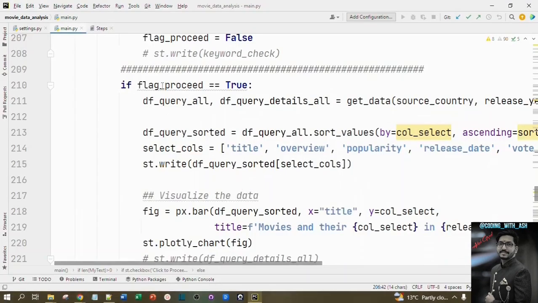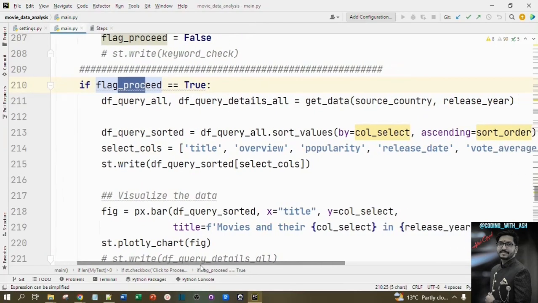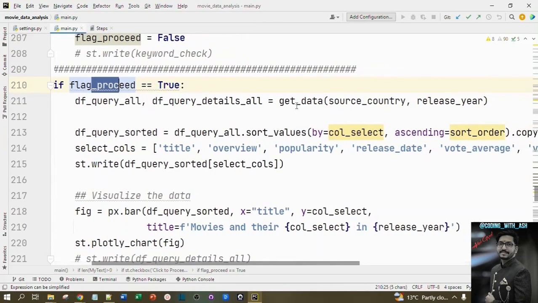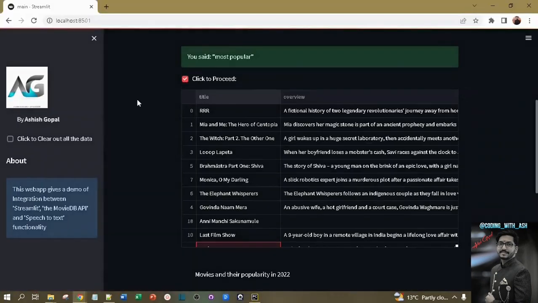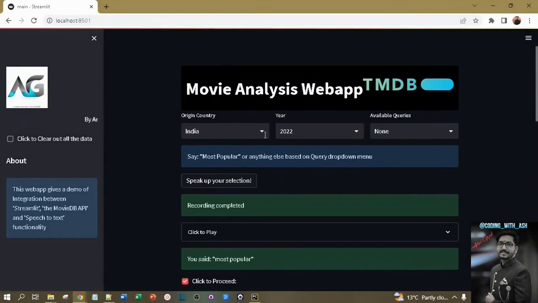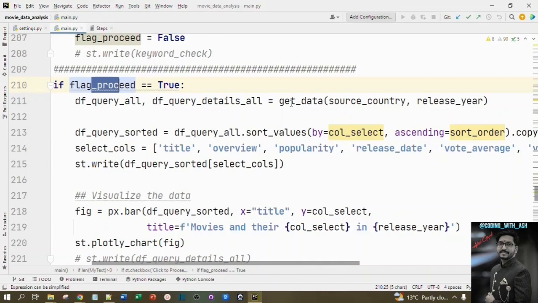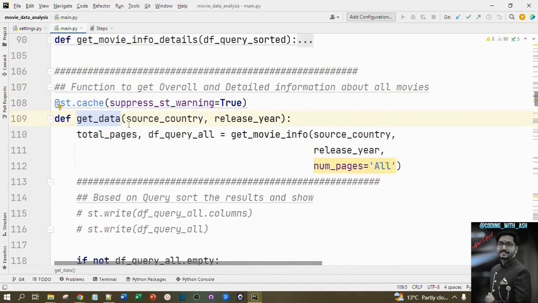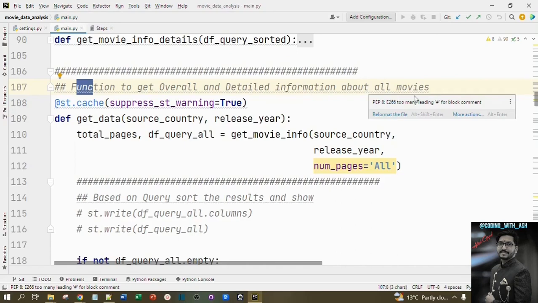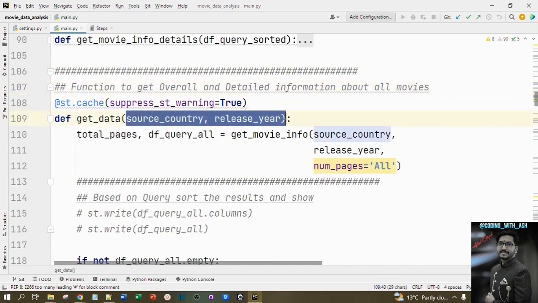So after that proceeds, what it is doing is it is calling this function of get data, and it is passing the parameters source country and release year. Source country is India and release year is 2022. Okay, so what is there in this function? When we go to get data, first of all, the definition: the function is to get the overall and the detailed information about all the movies for which this condition of source country and release year matches.